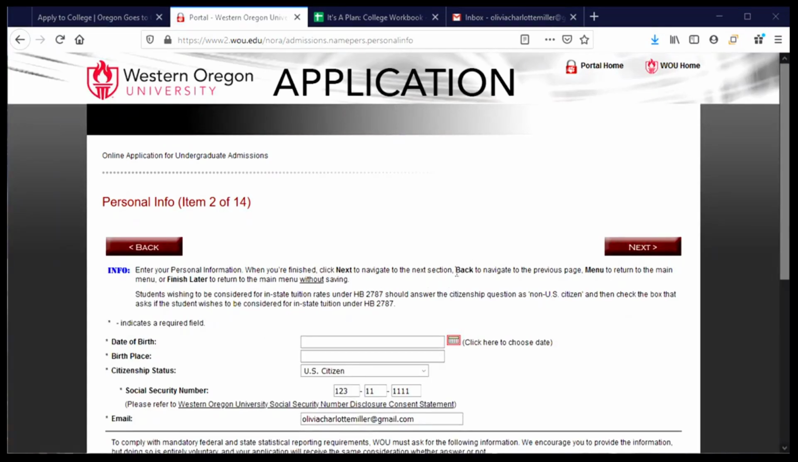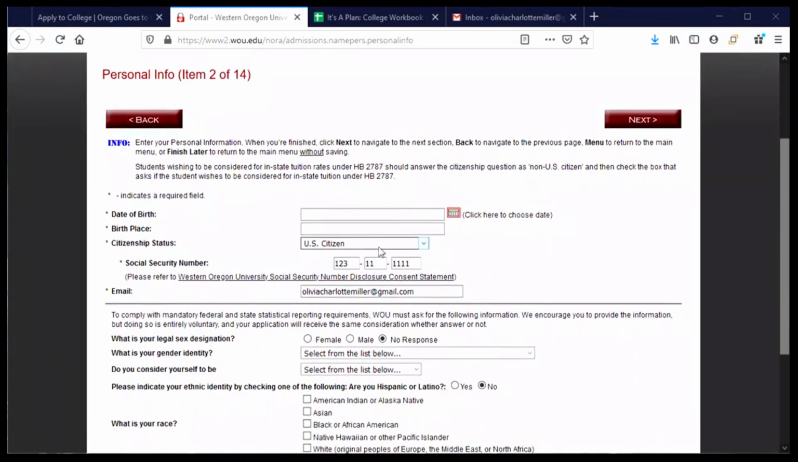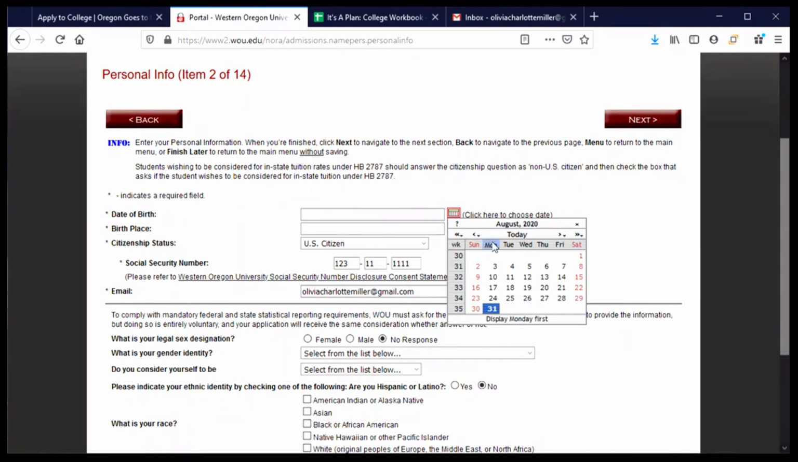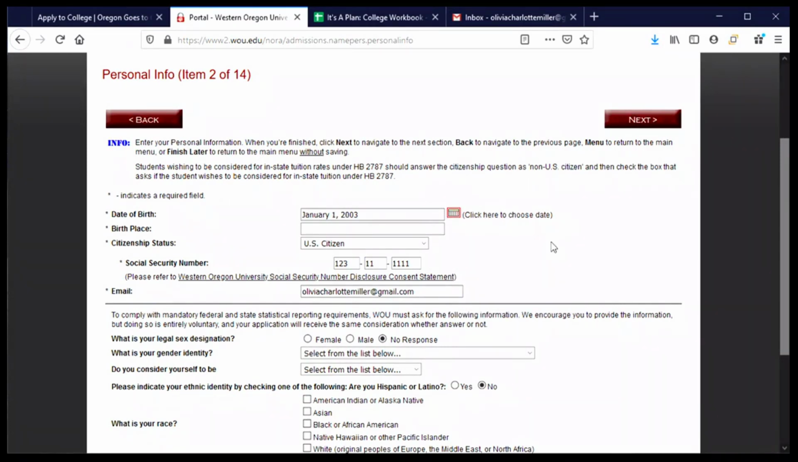The personal info section also has some elements already filled in based on what we did in the login section, but some things we still need to fill out. So the first one is date of birth, and we will find the year that we were born, and then the month, and the date. So there's quite a bit of clicking in there, but easy enough. And then the place of our birth, and for me that's Oregon. You'll choose the state or country that you were born in.